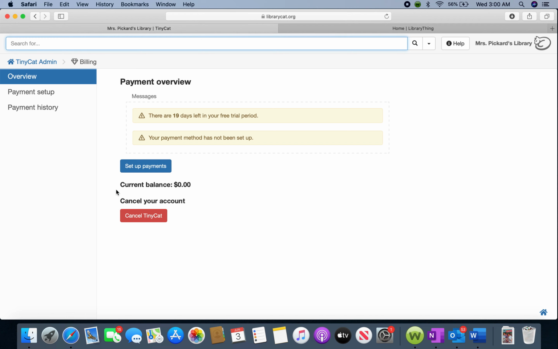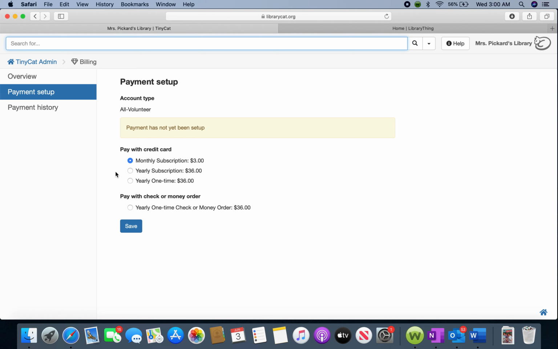Let's actually look and see if they show you the options. Payment setup. Okay, so for teachers, they have a monthly subscription of $3, a yearly subscription of $36, or you can pay a one-time fee of $36, which is not bad. In order for you to get this payment method, it has to be a volunteer library, and all teacher libraries are volunteer libraries. If it's a school library, then it will be a different pricing point. We are lucky that it is very nominal, $3 a month.